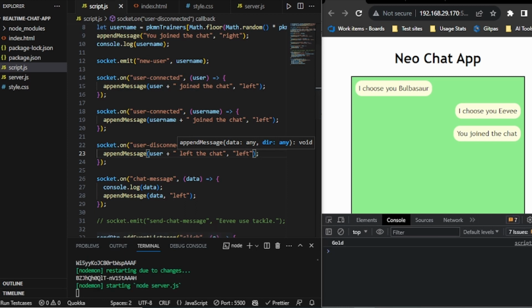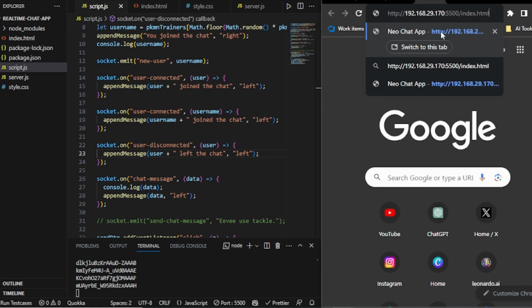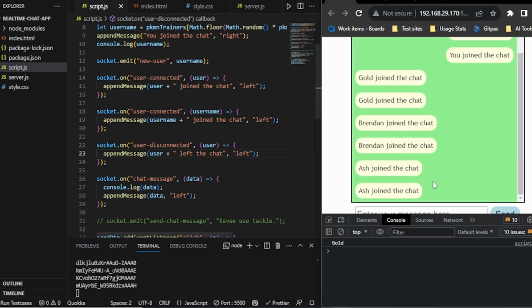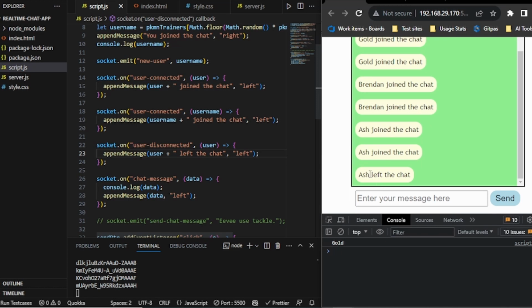So now let's open another tab. I still see that two names are coming. We'll check that out soon. And lastly, we have Ash joined the chat, and now if I close that tab, what I can see over here is Ash left the chat.